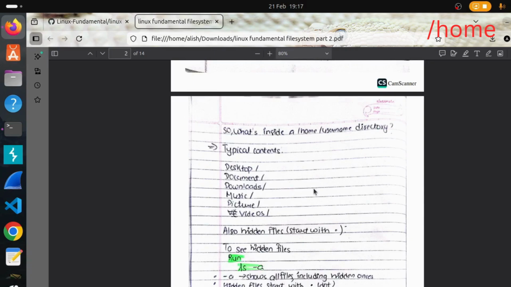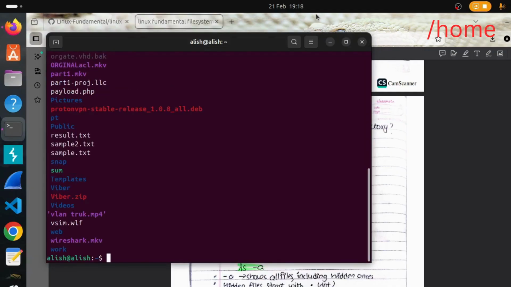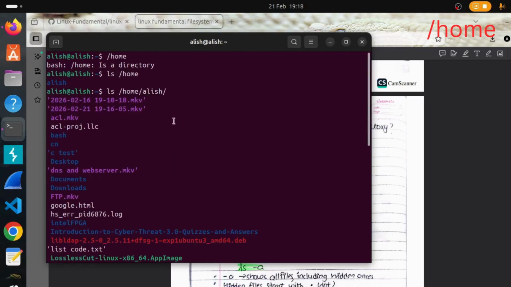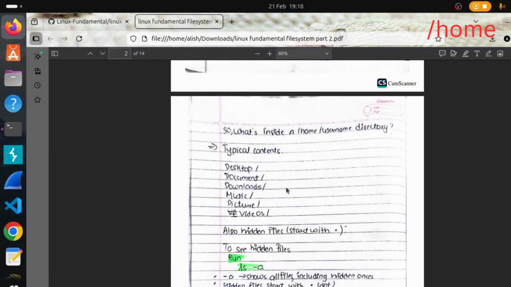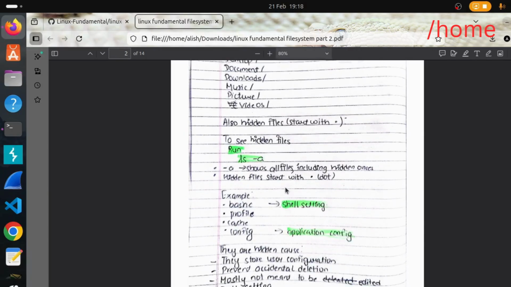So what's inside our /home username? Basically it is the downloads, documents, music, videos that you see. For example, let's go again to our terminal and go to /home and my username. I'll see a bunch of folders which are my personal files that I keep in my machine. So these are listed in our /home.